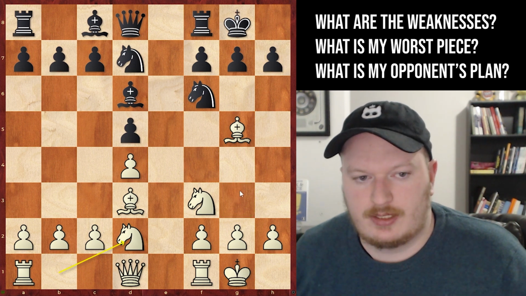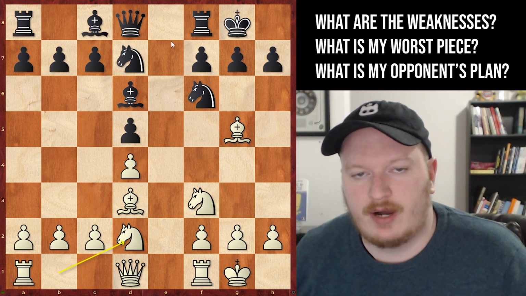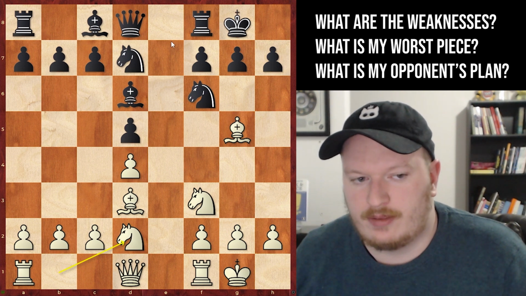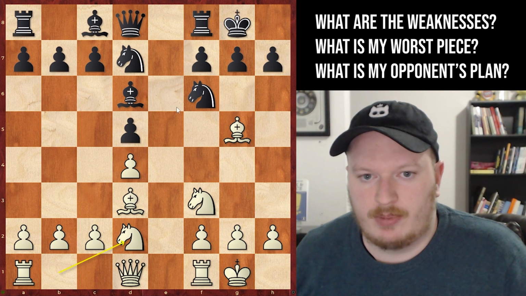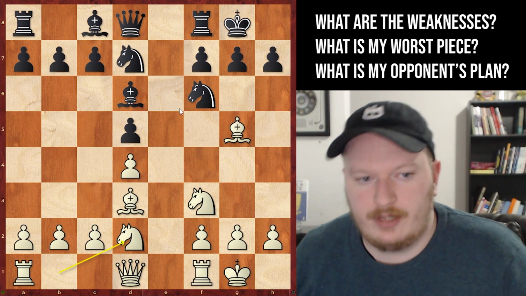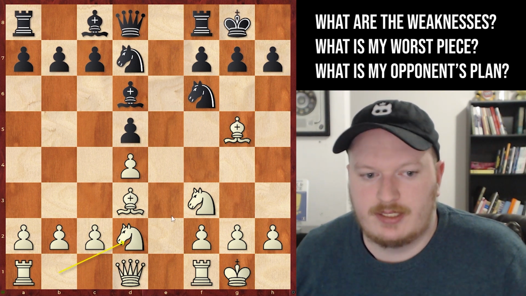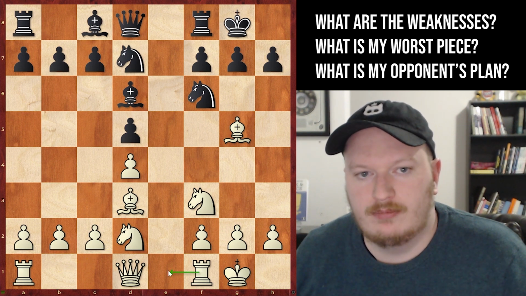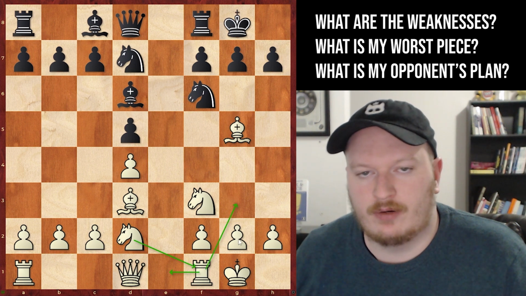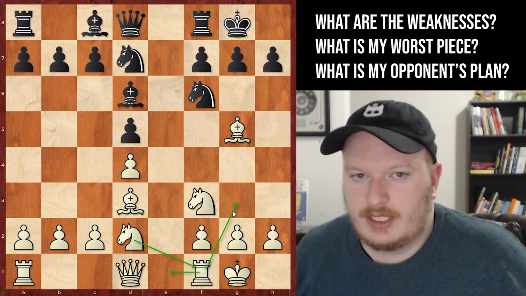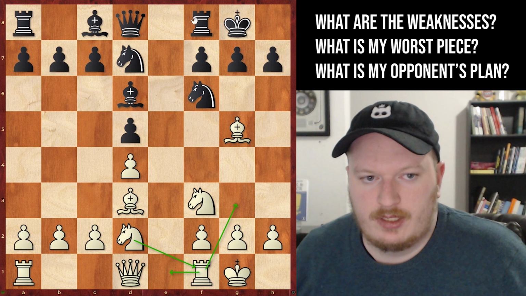There's also other ideas like taking over the e-file. That's the only file that the rooks can actually go on. So that's also something to keep in mind as well. Here, I think the best plan is some sort of rook to e1, taking over the open file a little bit, and then bringing the knight over to g3. So let's start that plan, shall we?